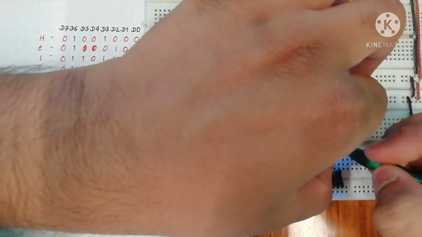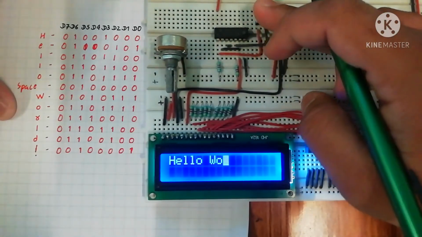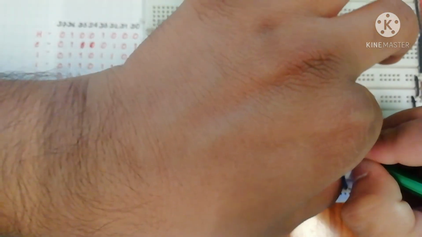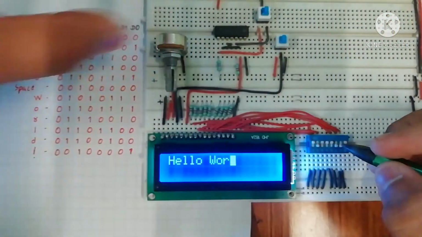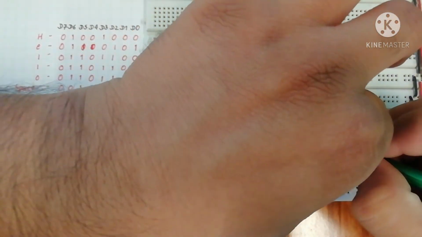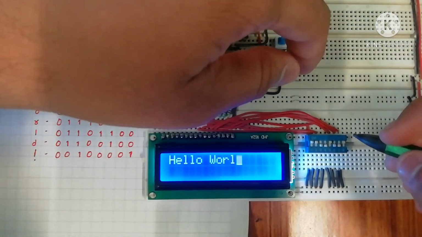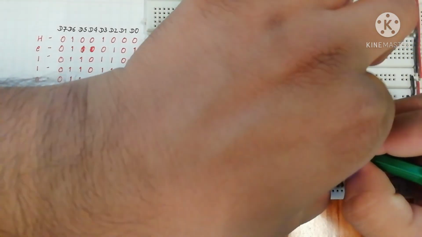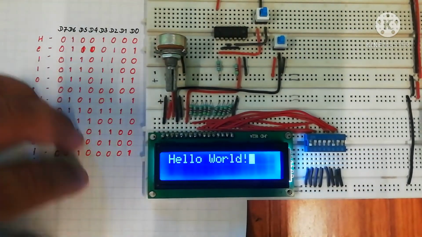for O, now for R, for L, now for D, and the exclamation mark. There you go. We have successfully written hello world on this LCD screen.